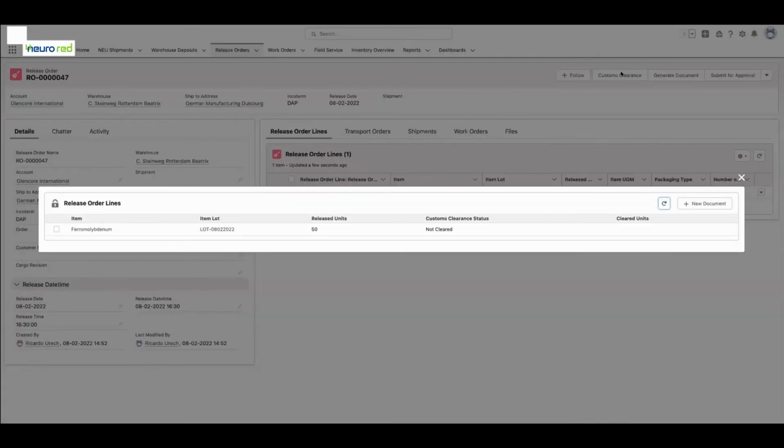So let me launch the customs clearance workflow from the release order. In here, we would see all the release order lines, the famous ferromolybdenum with the lot and the amount that we're about to release, and its customs clearance status. As it's not been cleared, I can create a new document.